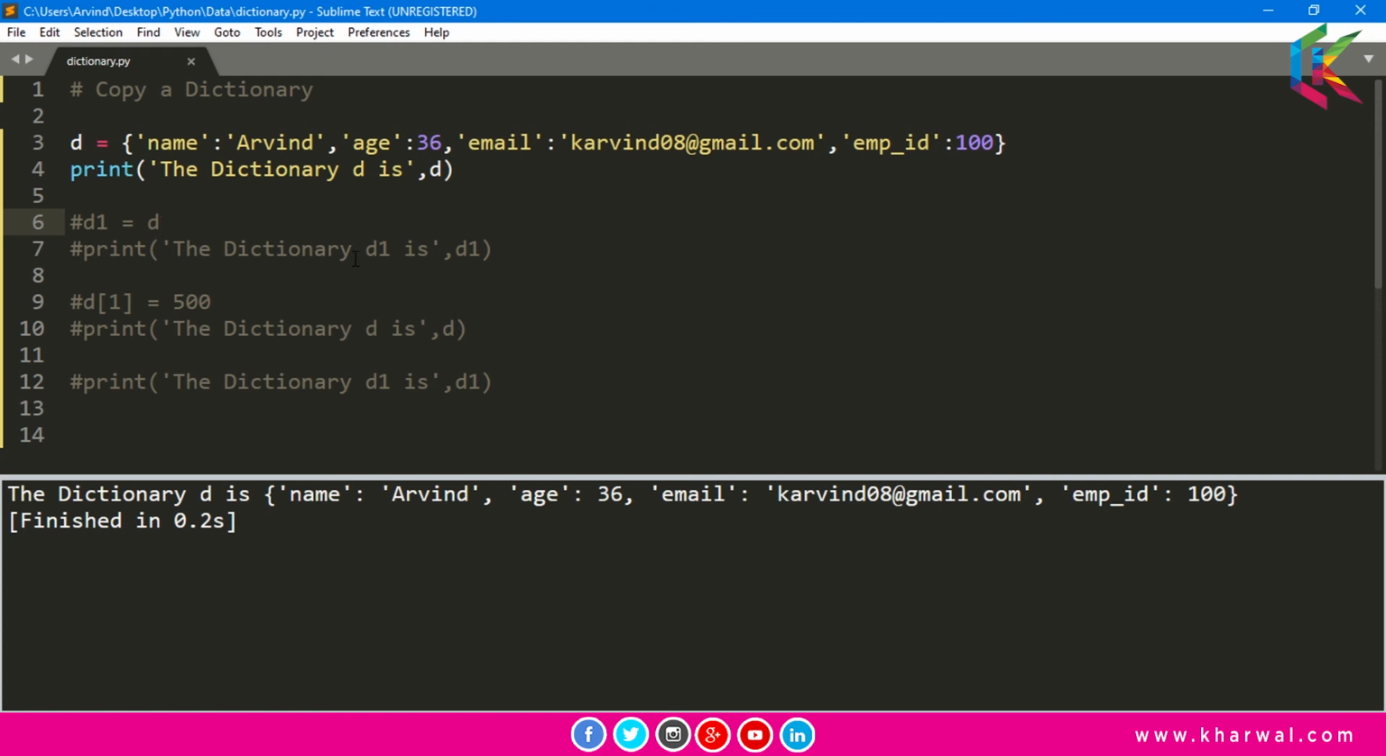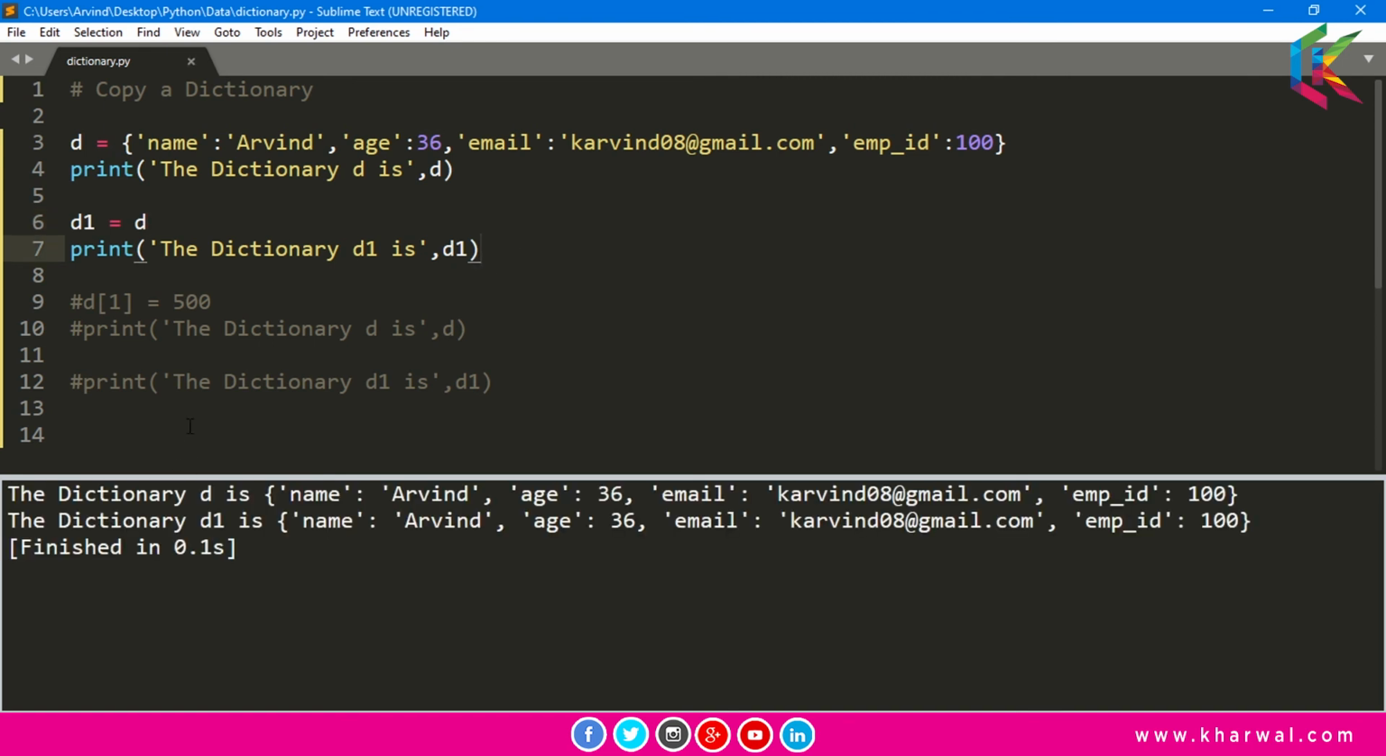So let me remove the comment from these 2 lines. So what I'm doing here, I am assigning D to D1, basically creating a copy of D. So I have assigned D to D1, and now I'm printing D1. So now if I run this code, I will get D and D1. So this is the copy of D that is assigned in D1.